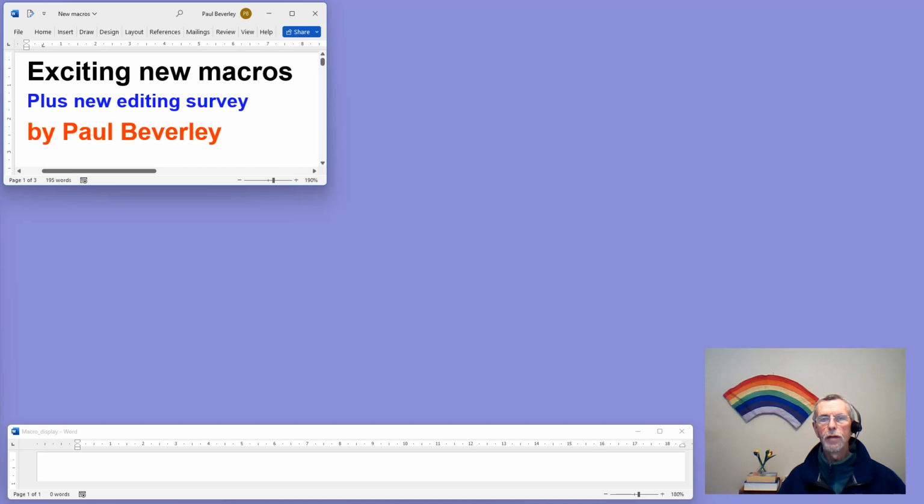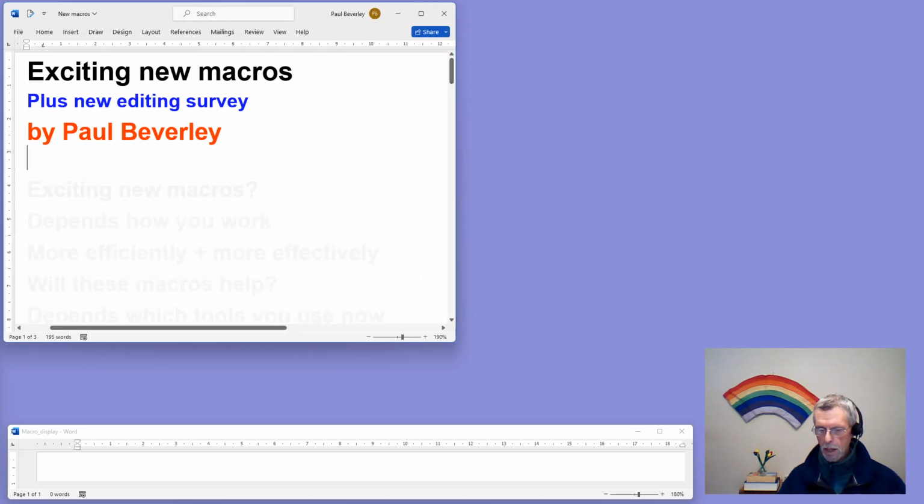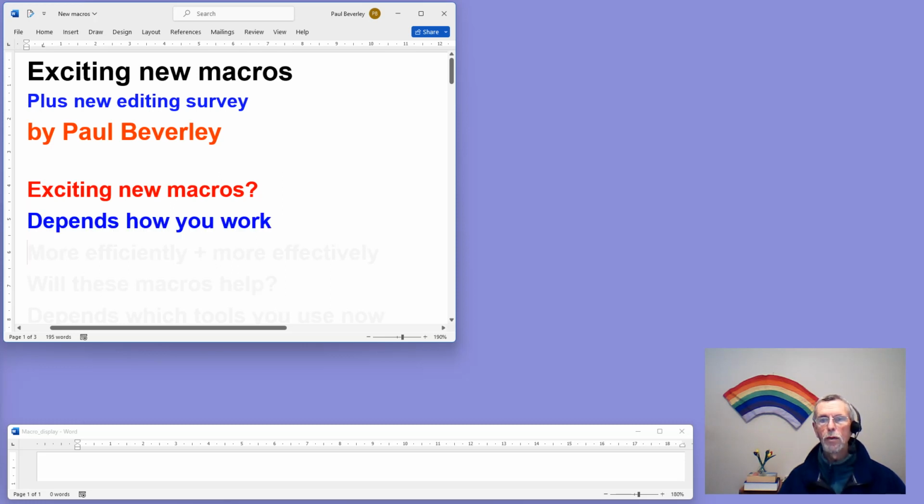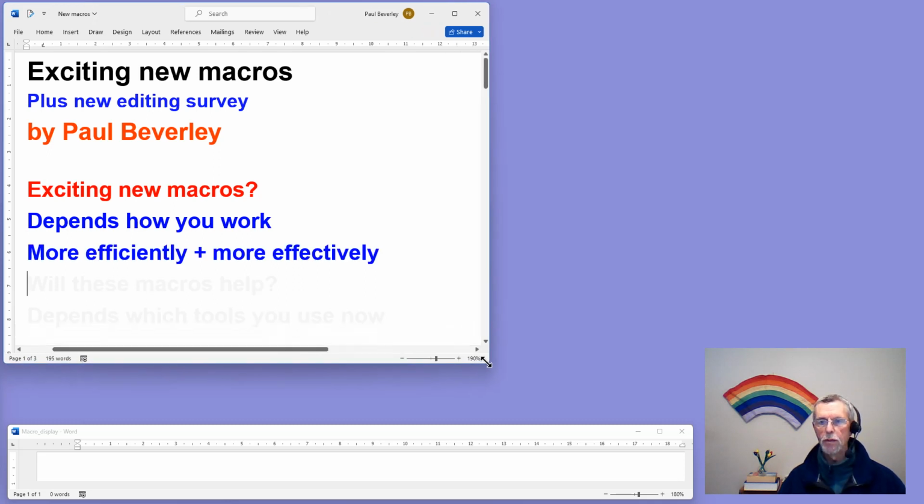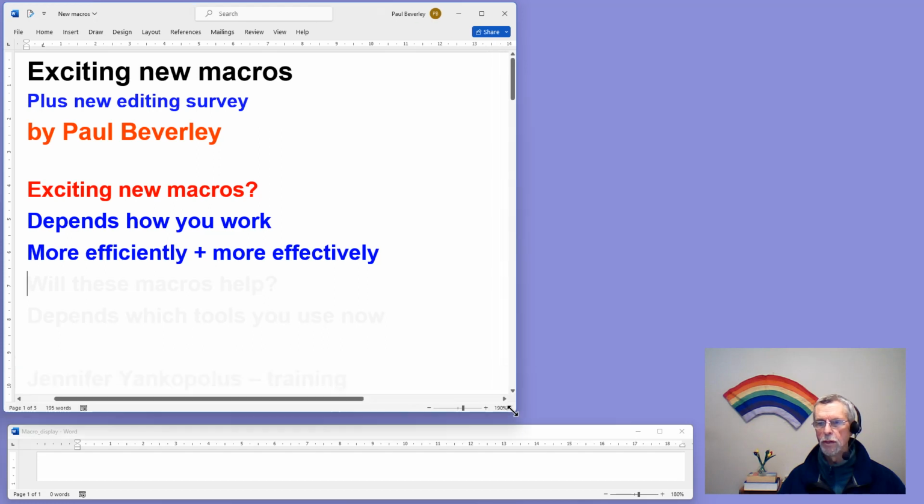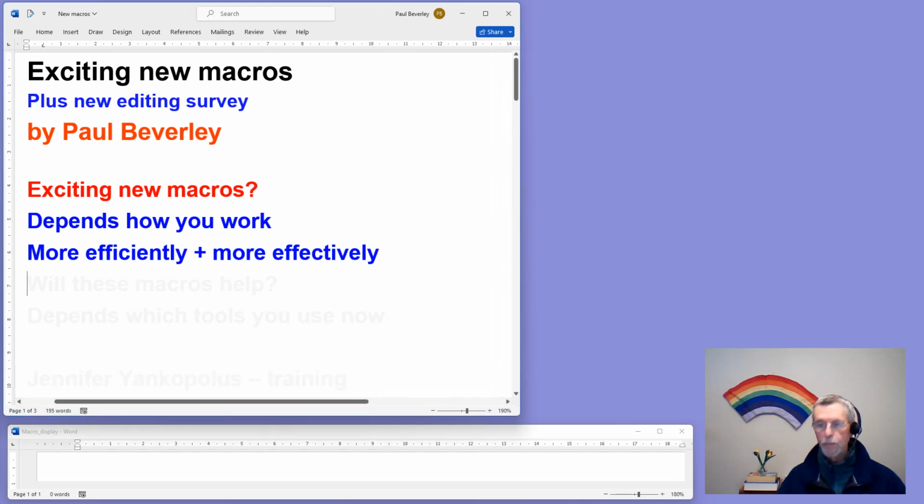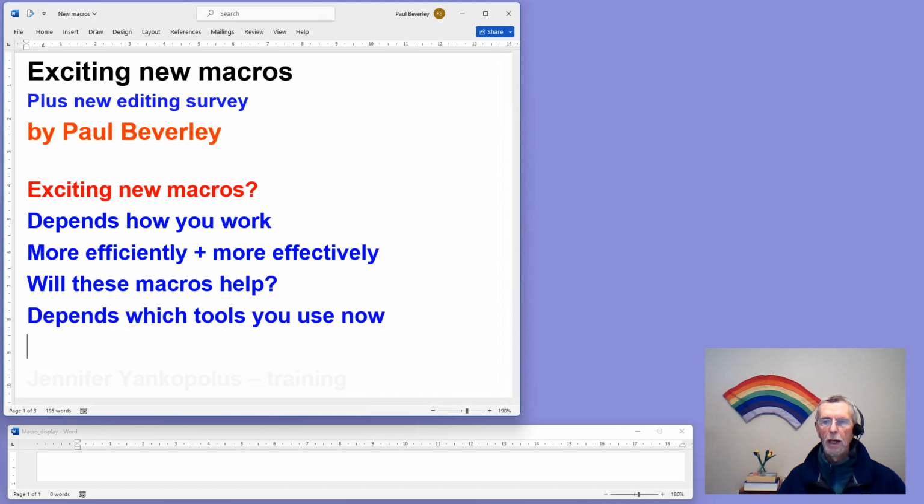Today we're looking at what I think are some exciting new macros, but of course it depends whether you think they're exciting. Depends on how you work and how you want to work. Well, obviously you want to work more efficiently and more effectively, but that's what macros are aimed to do anyway. Will these particular macros help? Well, it depends to some extent on which tools you use at the moment.